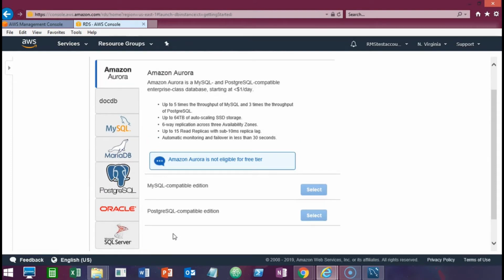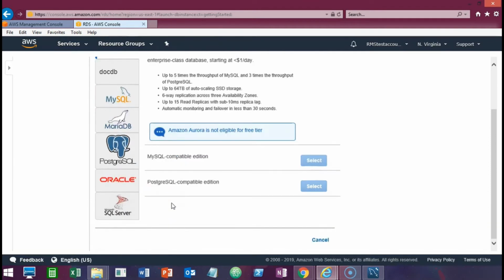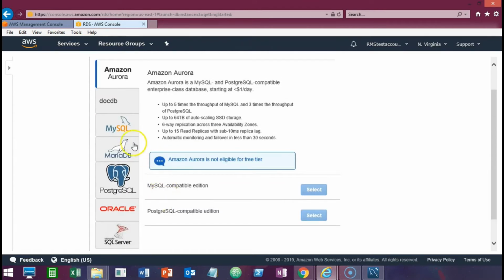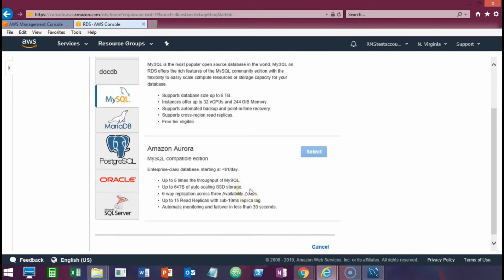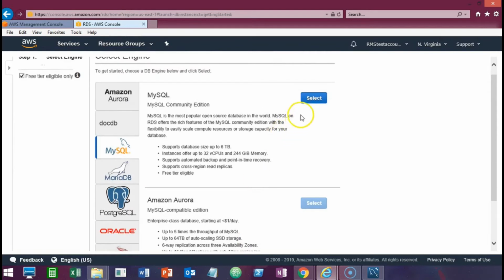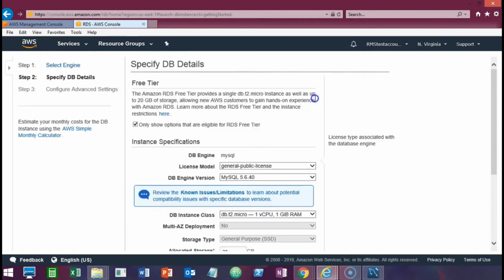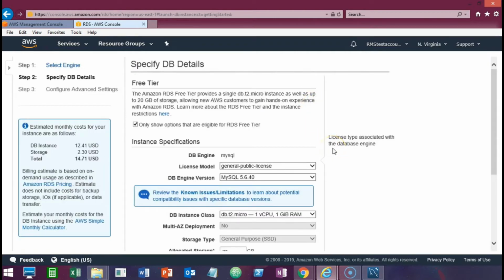So for this tutorial, we're going to launch a MySQL database, but you can see you have a number of different database packages to choose from. Amazon has its own database package. You have MySQL, MariaDB, Oracle, SQL Server, a host of other popular database packages that you could create as well. But for this tutorial, we're going to select MySQL. And we're just going to select the MySQL Community Edition. And that will bring us to the screen where we need to put in our database details.